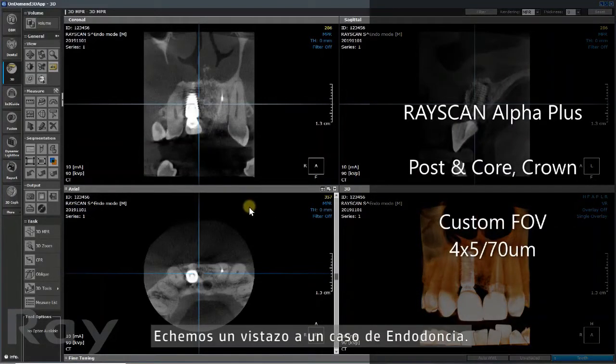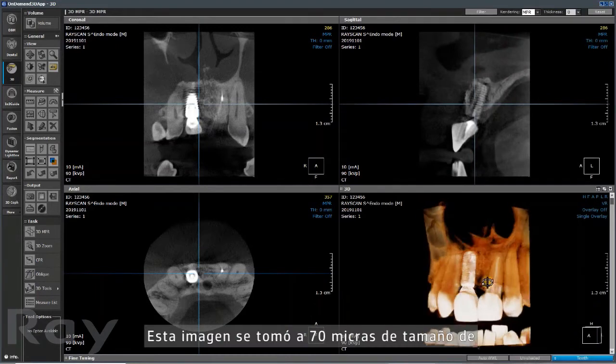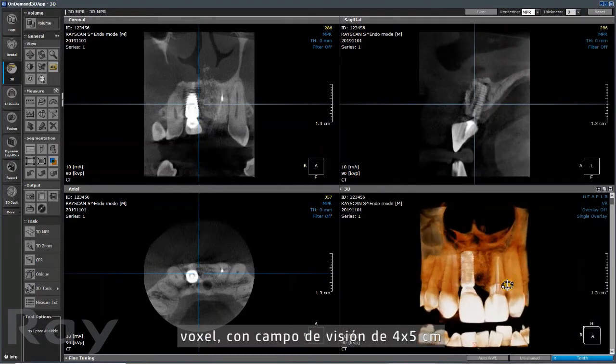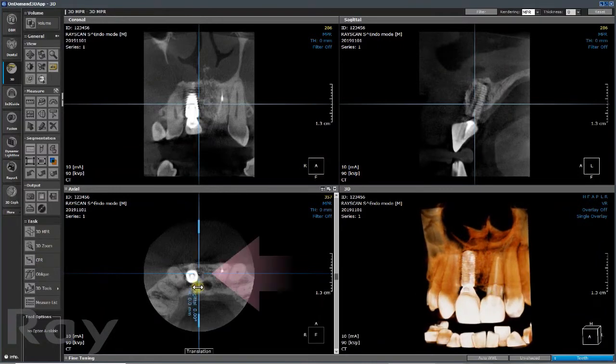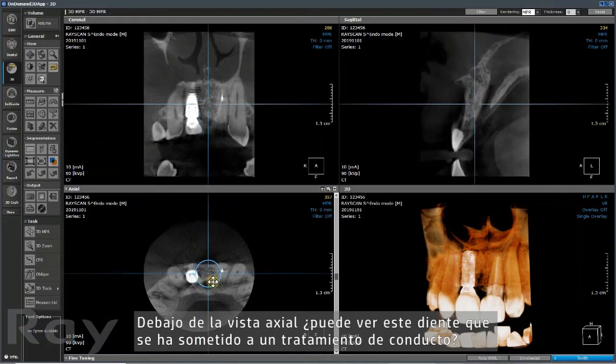Let's take a look at an endodontic case. This image is taken at 70 micron voxels, 4 by 5 centimeters custom field of view. Under the axial view, do you see this tooth that has undergone a root canal treatment?